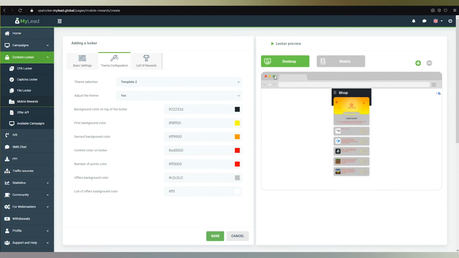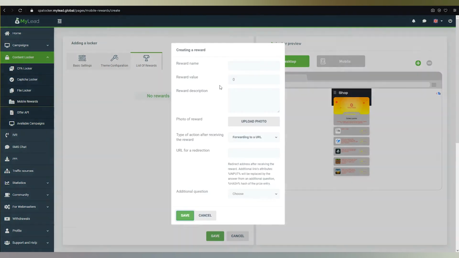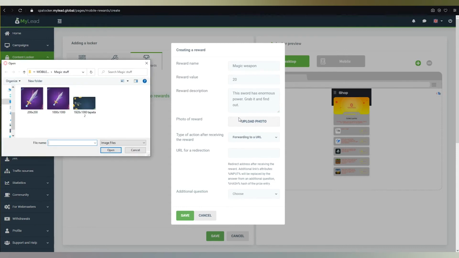Now we will go to the Rewards List tab and click on the Create a Reward button. We need to complete a reward name field. I type Magic Weapon. In the Reward Value field, I enter the number of points needed to receive the prize, for example, 20. I complete the description of the reward as follows: this sword has enormous power. Grab it and find out. Next, upload the prize picture from your device.